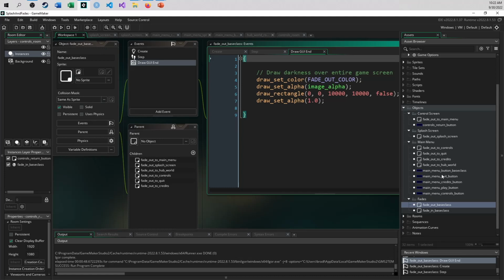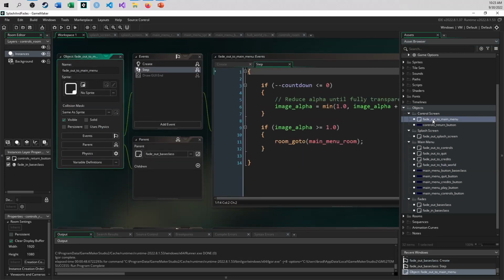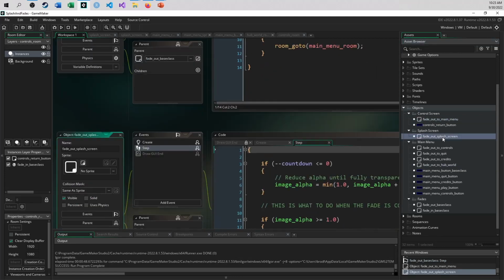But what came up as I was thinking through this, and say you can see here that there's 1, 2, 3, 4, at least right in the moment, there's 6 objects that fade in and fade out, and I just have a basic menu system that does very little. And so when I went to look at this, I go, oh, here's my fade out to main menu object, and then here is my fade out splash screen object.